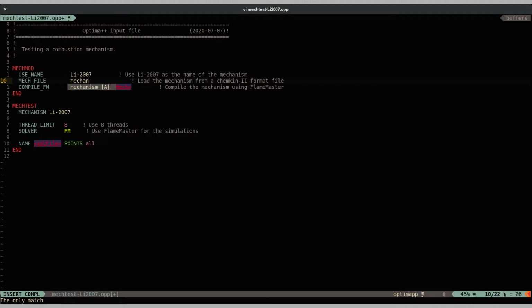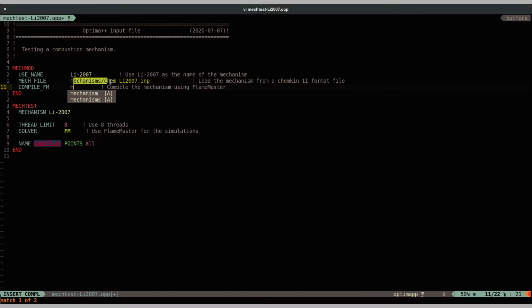In the next line, I enter the relative path to the mechanism file. The next command is for mechanism compilation. We can compile the mechanism either with FlameMaster or OpenSmoke++. Now I choose FlameMaster. The compile fm command requires a path name where the compiled mechanism will be saved.